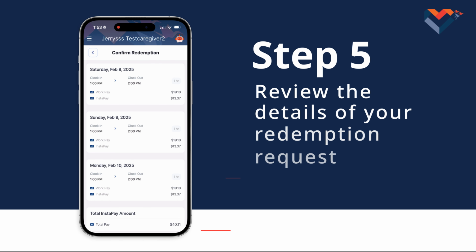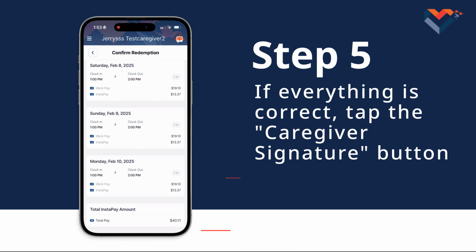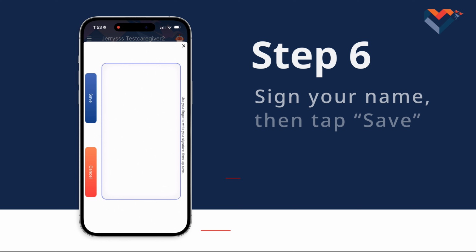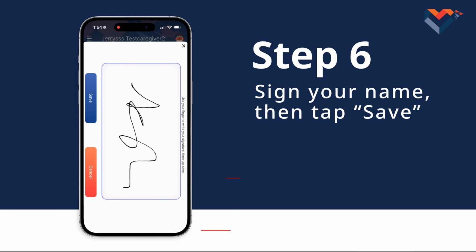For Step 5, review the details of your redemption request. If everything is correct, tap the Caregiver Signature button. Step 6, go ahead and sign your name, then tap Save.